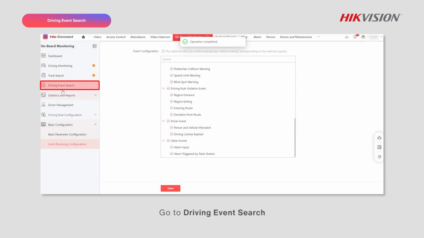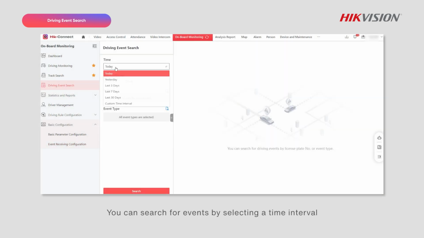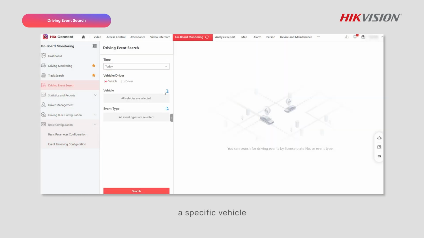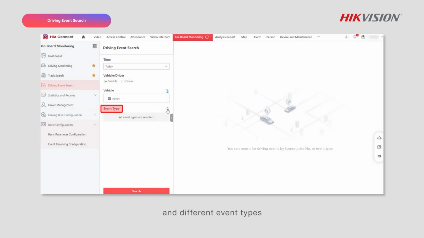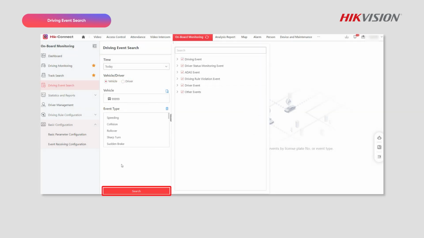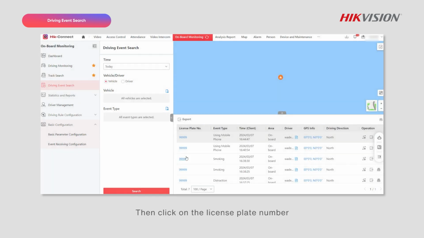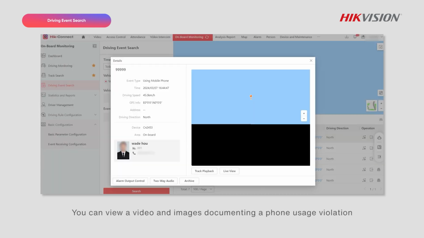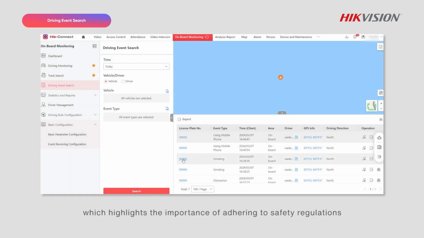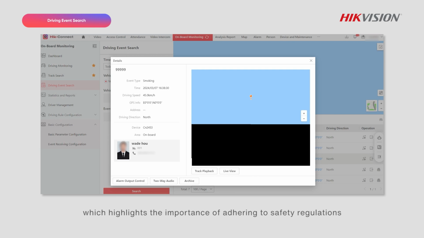Go to Driving Event Search. You can search for events by selecting a time interval, a specific vehicle, or driver, and different event types. Click Search. Then click on the license plate number. In the pop-up page, you can view a video and images documenting a phone usage violation to promote driving safety. Additional details are provided on unsafe driving behaviors, such as smoking, which highlights the importance of adhering to safety regulations.